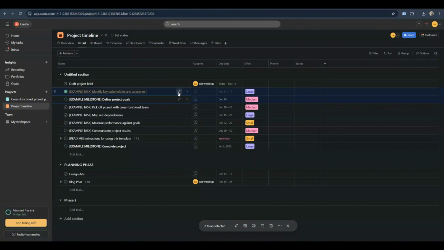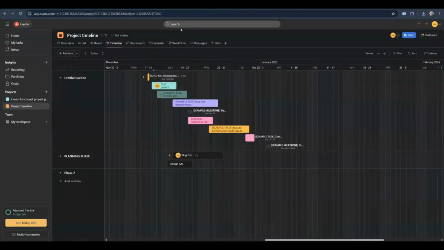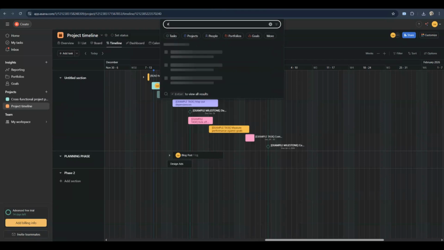Finally, see all tasks with a tag. Use the search bar at the top of Asana. Type your tag with a hashtag, like #urgent, and press enter, and that's it.